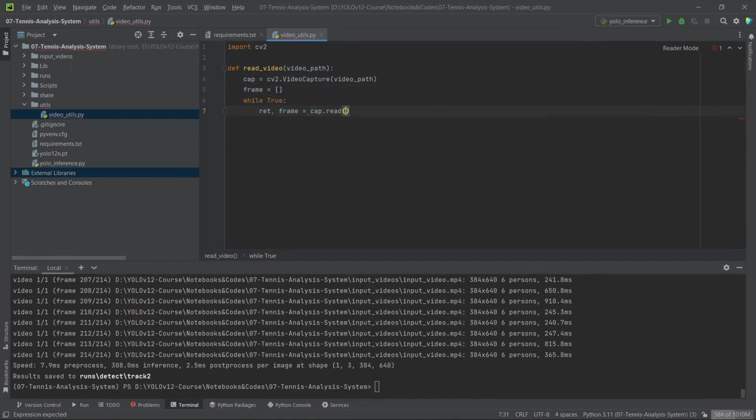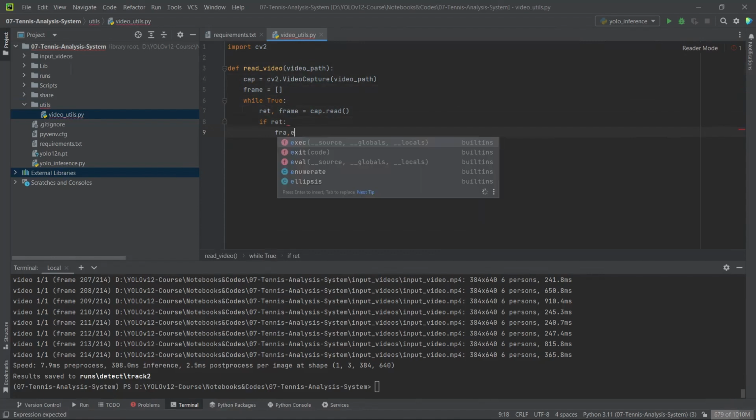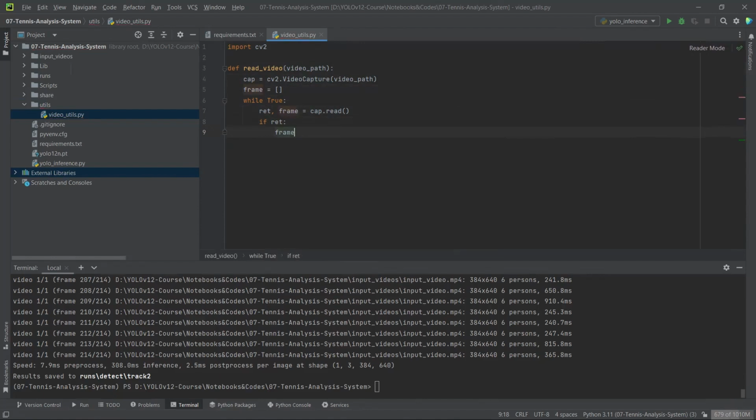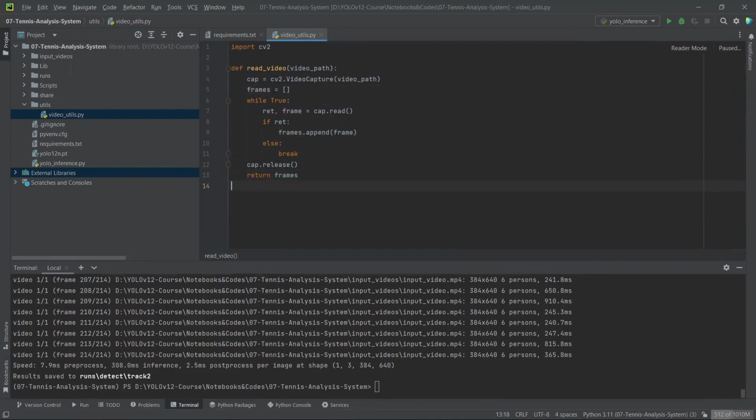If we are able to read the frame, then we'll append the frame into the list which we have created. So we can rename this list to frames and do frames.append. Else, if we are unable to read the frame, the loop will break. And we can write cap.release. We are just releasing the video capture, and this will return the frames.